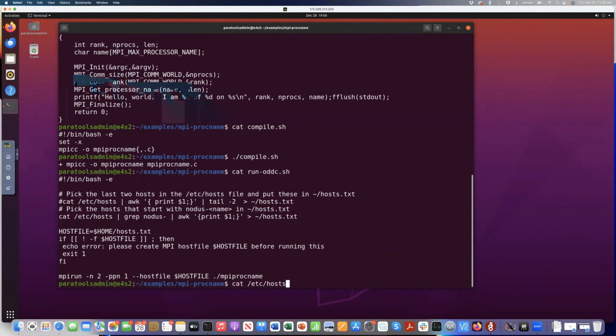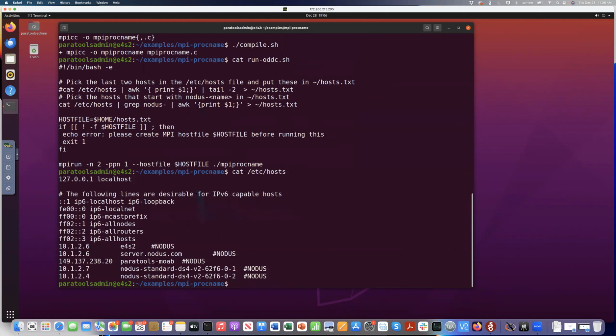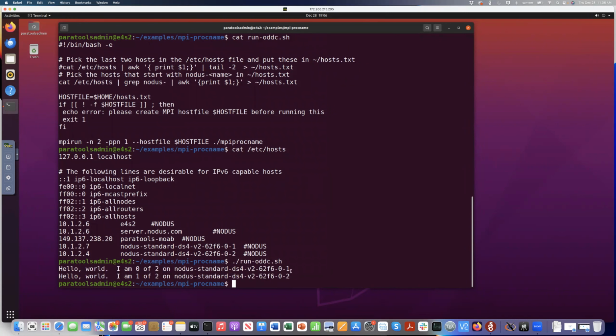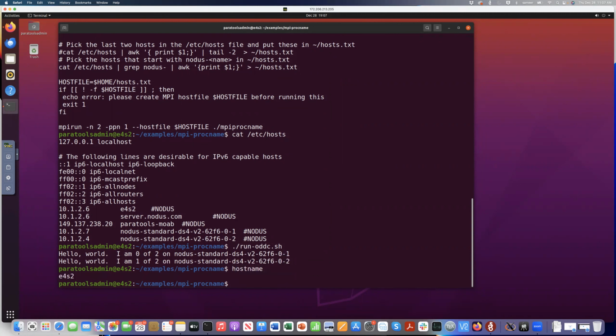When the cluster is launched, we have here 2 hosts, and it will put them in the hosts.txt. I can specify to run this program on 2 MPI ranks using 1 process per node, using this host file, which is the hosts.txt that I just created, and run this application. So I can say run oddc.sh, and it will run it on the 2 nodes. You can see the node names are different, and these are the backend nodes, which are different from the node that you are on, which is in this case this node name.